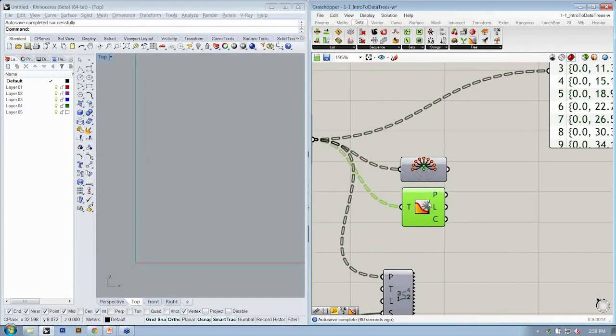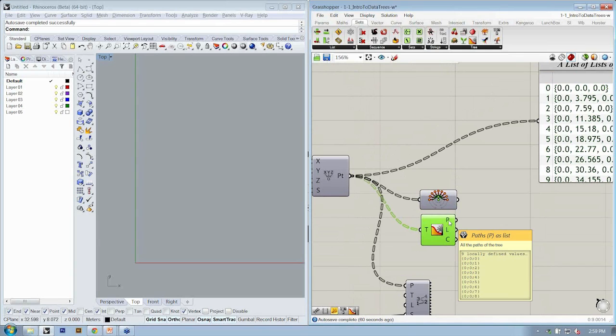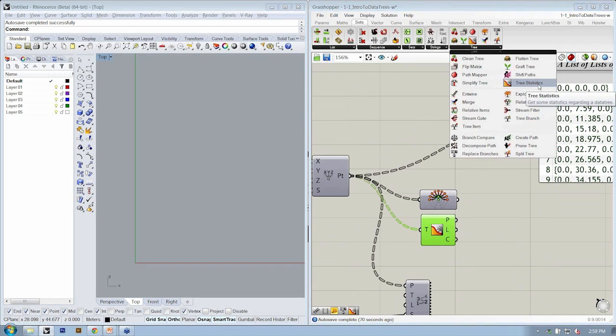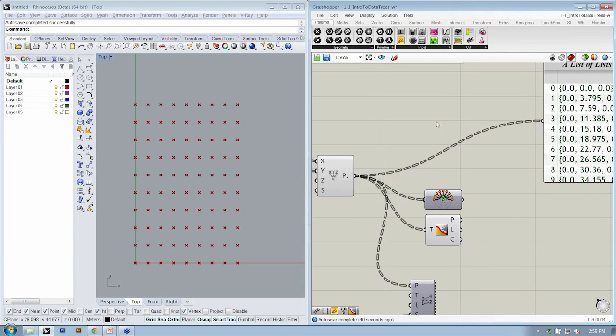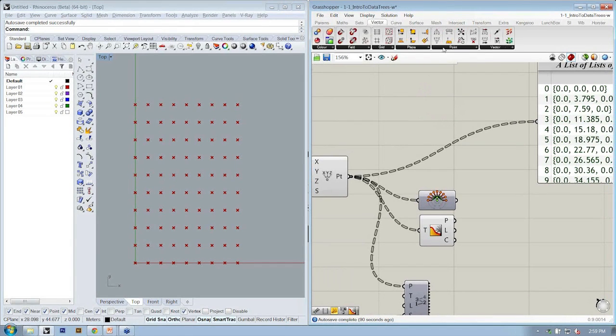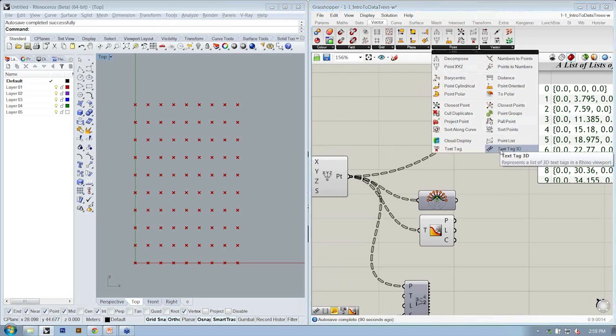All right, so we want to, again, show the path on the point. And again, the tree statistics comes from sets, tree statistics. And as a refresher, the param viewer comes from params, utility, param viewer. Okay, so we want these paths to go to these points, right? So let's go ahead and find the vector point text tag 3D object.